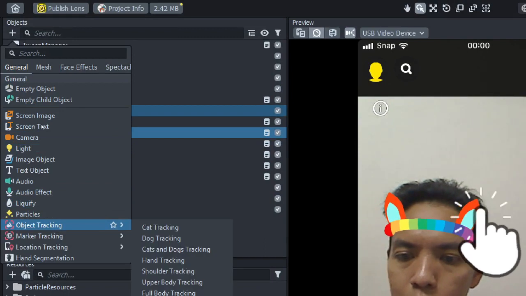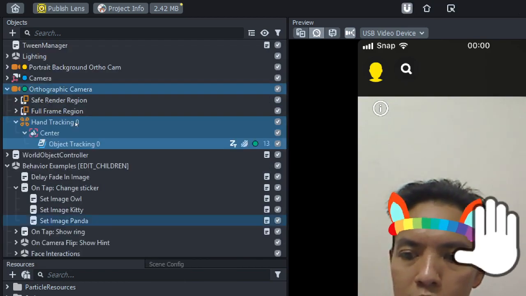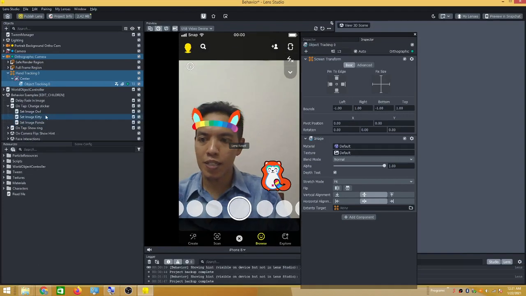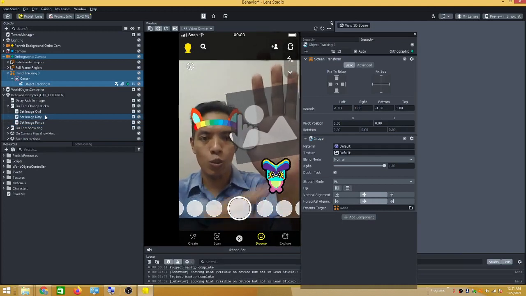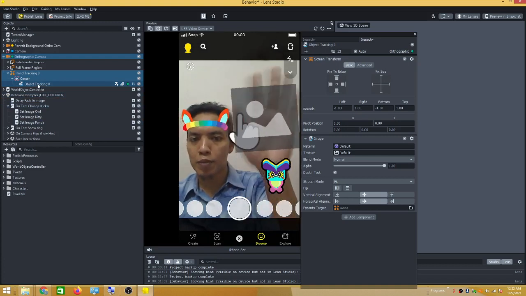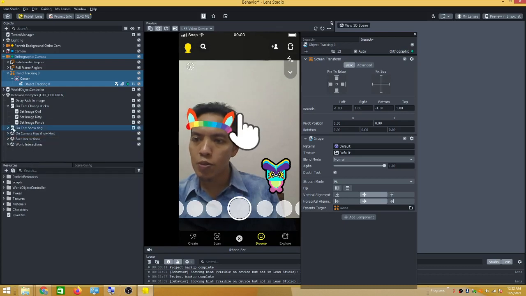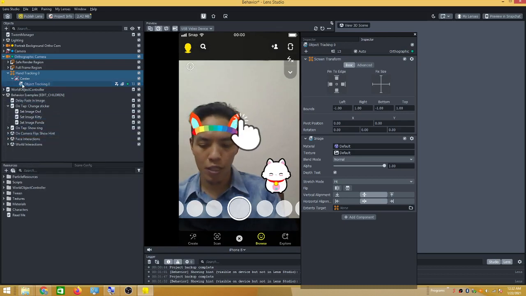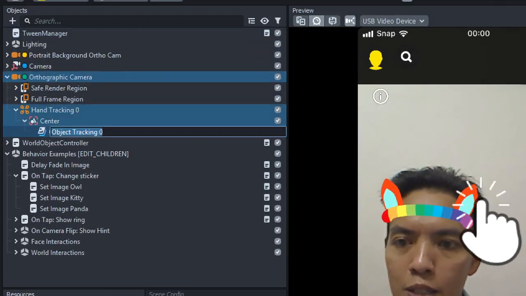a hand tracking object. Okay, so now I got a hand tracking object. If I put up my hand, there is a placeholder to put an image. Okay, remember that we can place something on the placeholder. So you locate where is your hand tracking object. It is somewhere here. Hand tracking 0, center, object tracking is 0.